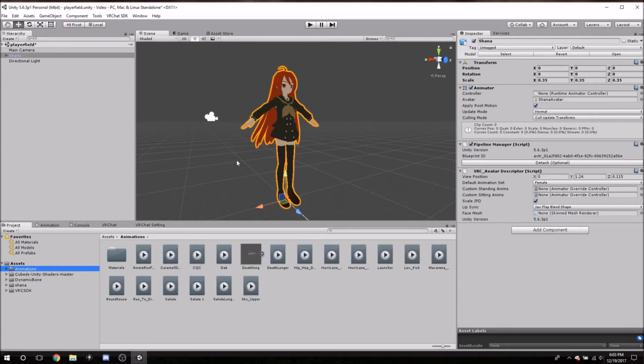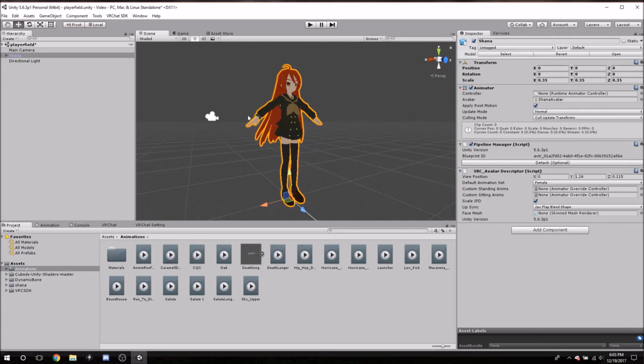Okay, so let's do animations first. We'll do that. Okay, so for animations, basically what we're going to do is first we're going to set up a blinking animation, and then we're going to import these, there's a dab. Import each one of these as an emote, as an override.